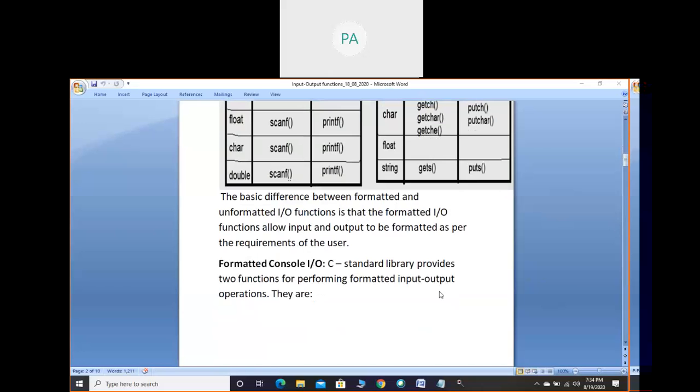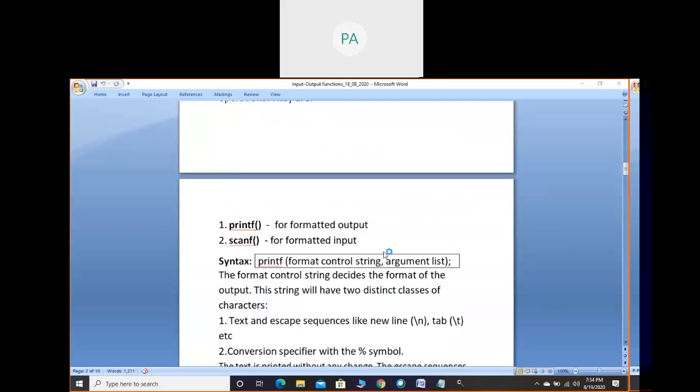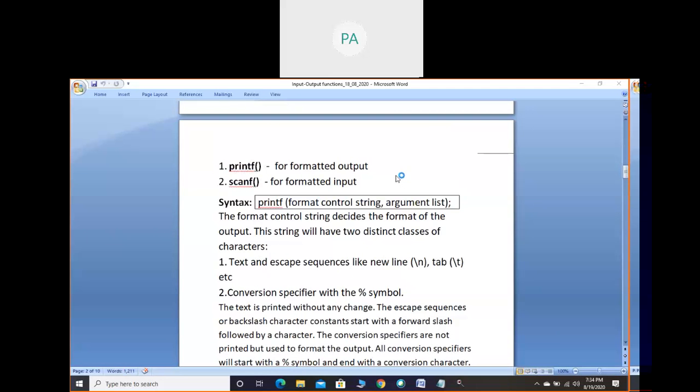Okay. So next we will see in detail formatted console IO. The C standard library provides two functions for performing formatted input output operations: printf and scanf. These topics will go in a slow manner because in every program we come across printf and scanf. It is the minimum requirement of a program. If I want to do an input operation, I have to use the scanf function. If I want to do an output operation, I have to use the printf function. So first we will see printf.